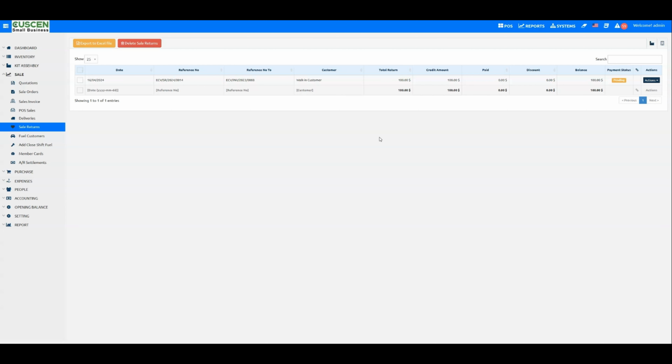The reference field uniquely identifies this return transaction, while reference note to relates to the original sale document. The customer for this return is listed as a walk-in customer, indicating that no specific customer account was used. We can also notice the total return value is $100, with the same amount appearing under credit amount. This signifies that the return items are valued at $100, which is now credited to the customer's account.